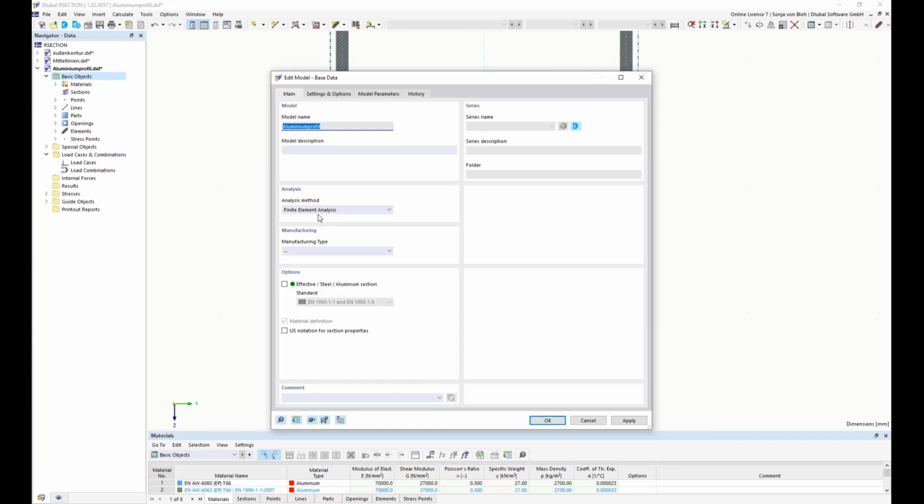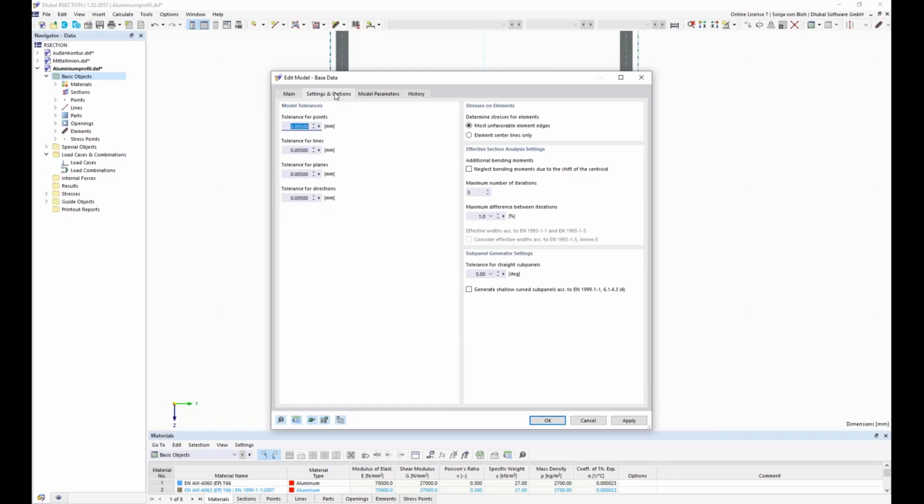The effective cross-section is always calculated analytically. In the calculation of the cross-section values, the cross-section part in which there are no elements is also taken into account. I want to determine the effective cross-section, so I activate the checkbox Effective Section and I choose the Eurocode 9 standard. I want to neglect the additional bending moment due to the shift of the centroid, so I go to the tab Settings and Options, and then I activate the corresponding checkbox.